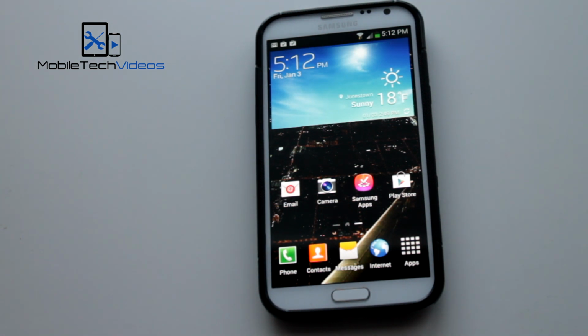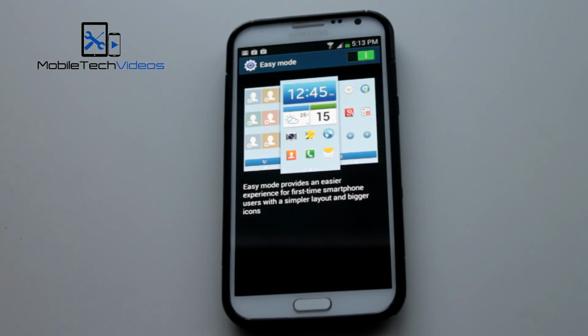So Samsung has thrown in this really cool feature of their TouchWiz UI, which is the skin over top of Android. And this feature is called the Easy Mode. Now if you go into your settings, if you're in 4.3 or higher, it's in the display settings. You'll find the Easy Mode setting, and this is where you can turn on or off Easy Mode.